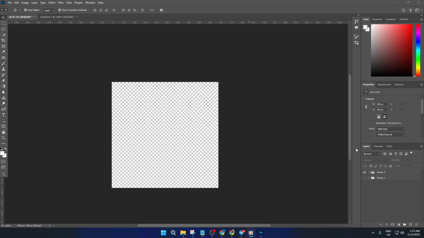Let's jump straight in with the first method, which is actually the fastest way to get Photoshop looking normal again. We're going to reset the workspace to its default layout. Picture your workspace kind of like your desk. Sometimes it gets messy, things move around, and resetting it is like tidying it all up instantly.